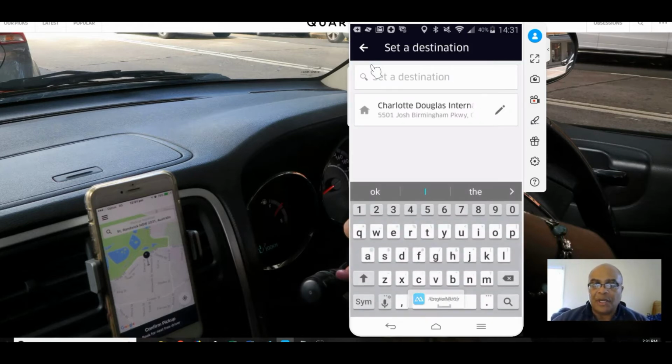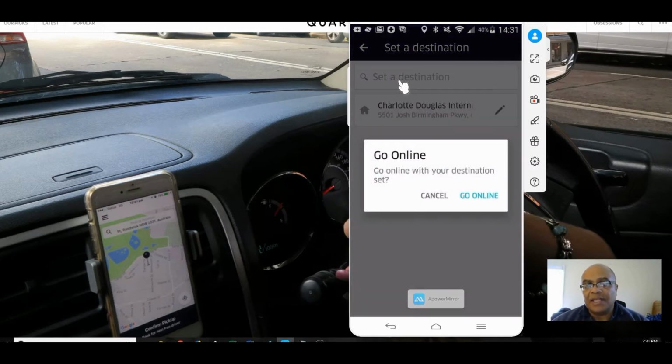And for the purposes of this video, instead of typing in for speed's sake, I'm going to tap on Charlotte Douglas International, which you see right here. I've used it in the past. Or you can just type a destination that you're going toward. You have to have some type of address, city, state. So I'm going to use Charlotte Douglas as an example right now, and it says go online. So you have to be online. It prompts you to go online.